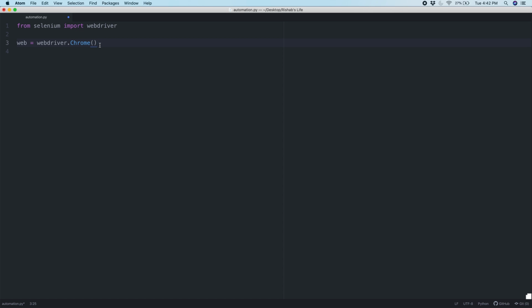But this only tells us that, hey, we're using a Chrome browser. Now I want to actually open up a URL. So I'll say web.get because I'm using a get request. And then in parentheses and quotes, we'll paste our Google Form URL here. And then there's the long URL. But now if we run this program, I'll save it first. Now if we run this program, it should open up our form for us.